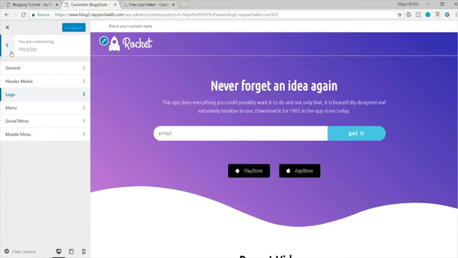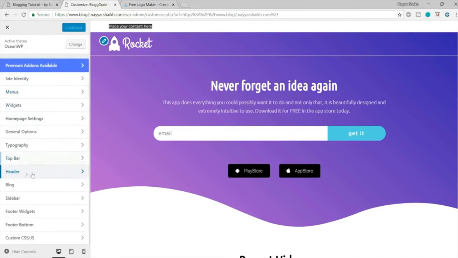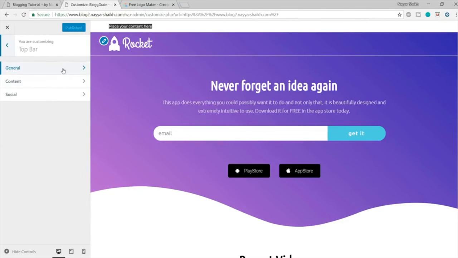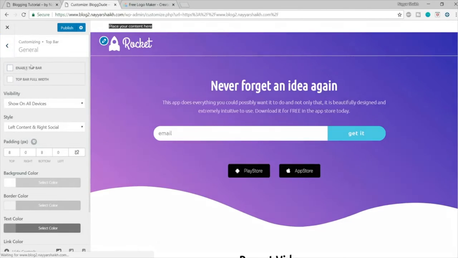Now let's do few more things. Okay, let's go back first. Let's get rid of this section. As you can see, this white section at the top. So again, come back, you'll see this top bar. Click on top bar, click on general and disable this thing.